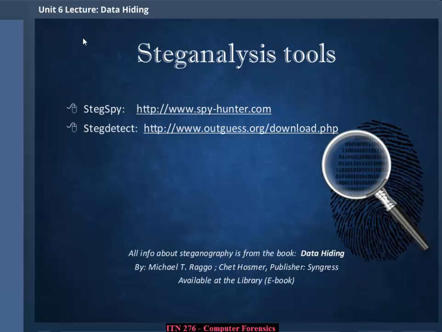Here are some of the tools that we can use for steganalysis. The first tool, and you have the URL here, is StegSpy, and the other one is StegDetect. Of course, again, you should be aware of what programs are installed on the drive that you're investigating, because usually the same program that is creating the steganography is the same one that is used to reveal that steganography.